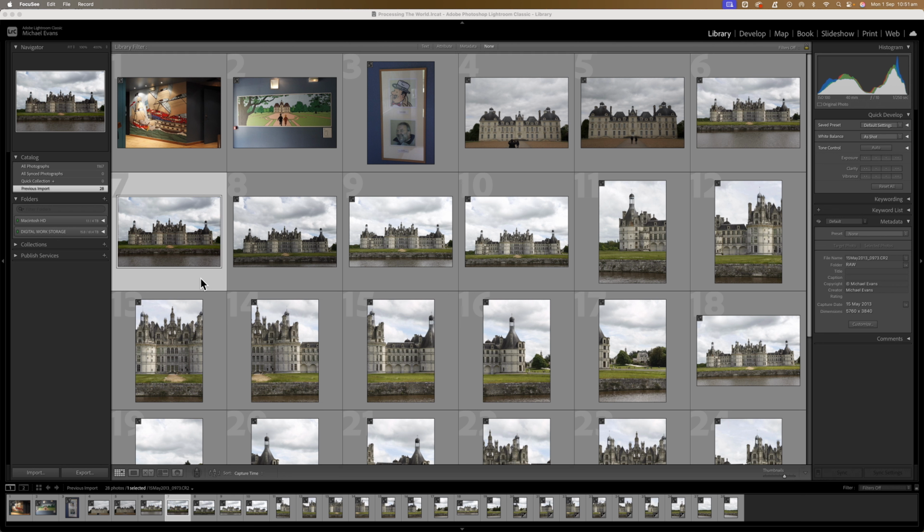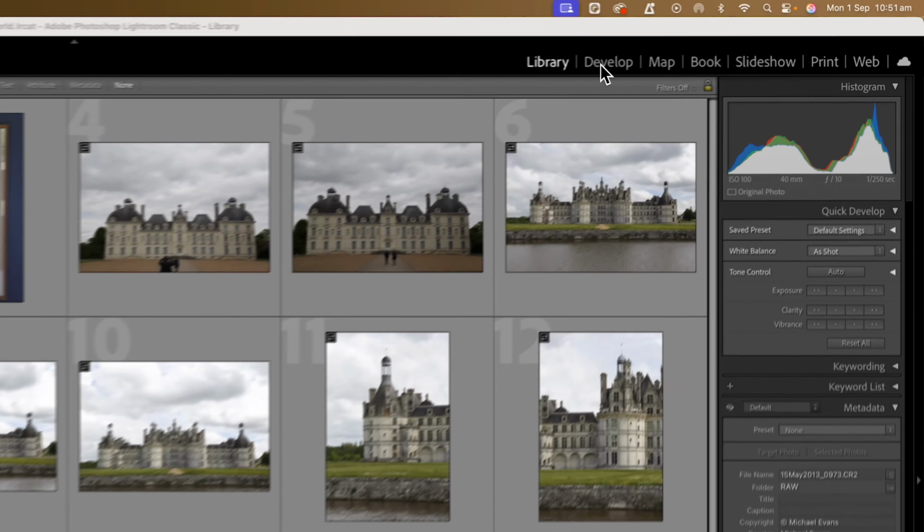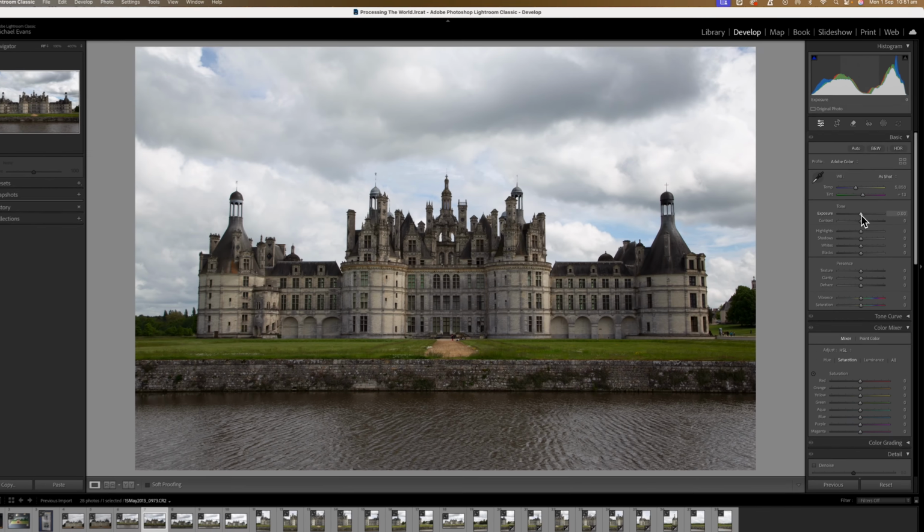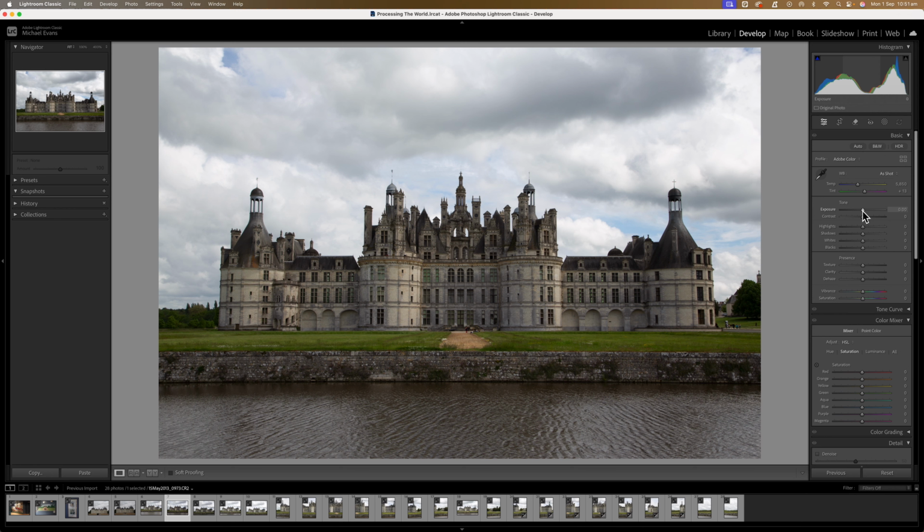So if we look at this image from 2013 of the Château de Chambord, it looks a little flat and dull. It hasn't yet been processed to bring it back to life. So let's get started. Going over to the Develop tab, and the first thing I want to do, working top to bottom, I'm, as usual, going to avoid the white balance until the very end, because any decisions I make in terms of contrast and saturation may affect my color perception.